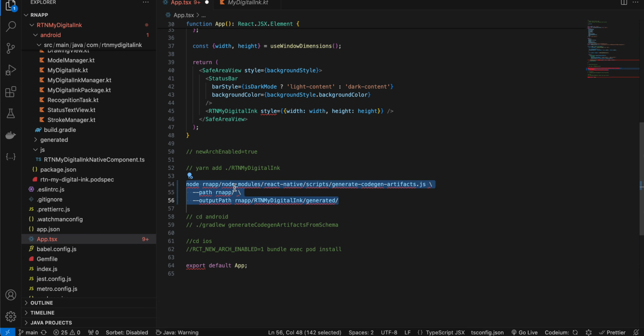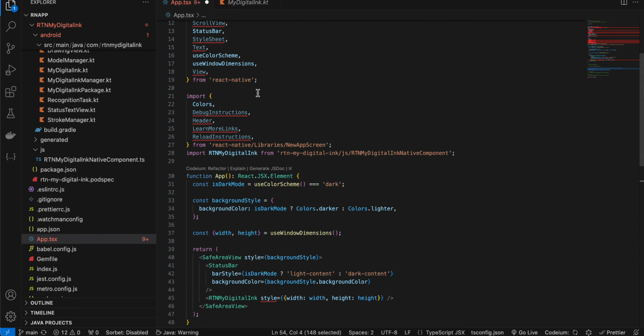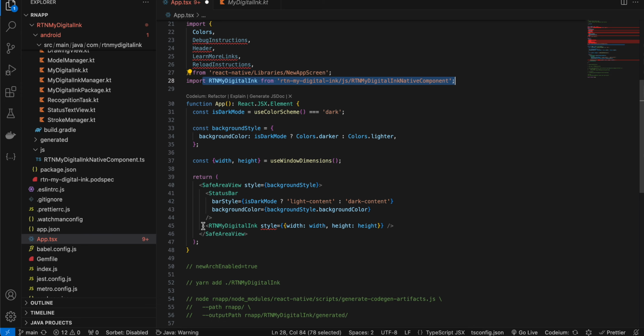So here you will have to replace rnapp with your project name. As you can see, my project name is rnapp, that's why I'm using it over here as well as over here. Then you will have to cd to Android and then run this command. So this will do code generation for Android, and iOS we don't really care. Then to use it, you can just import it something like this and use it like this.